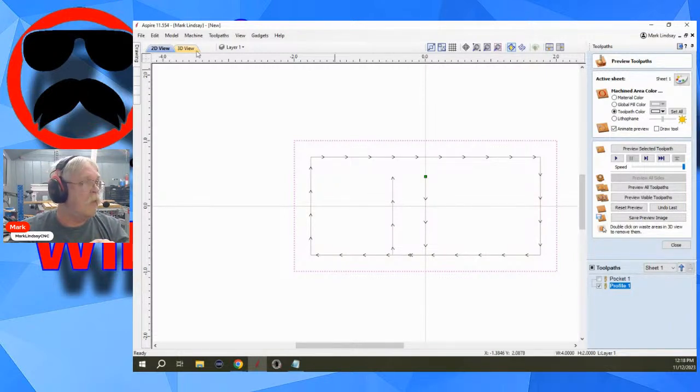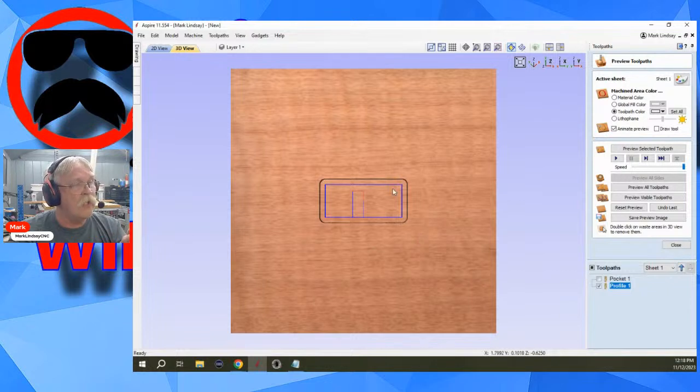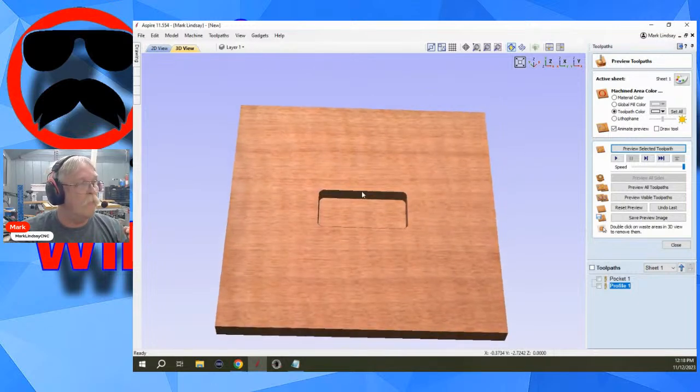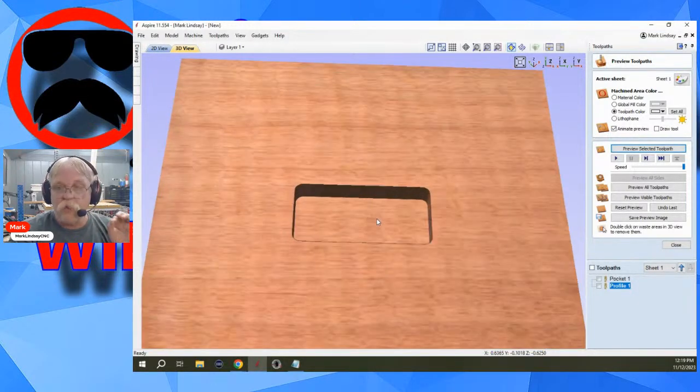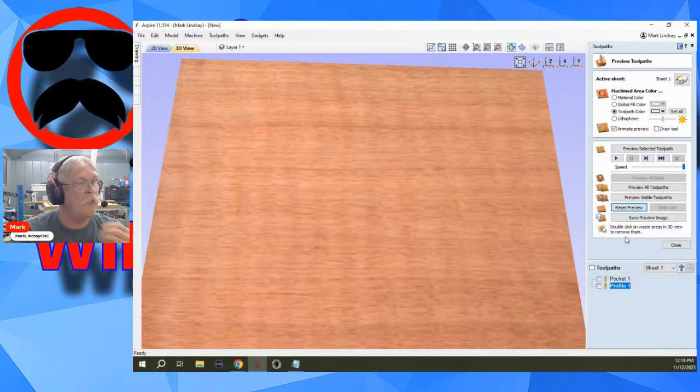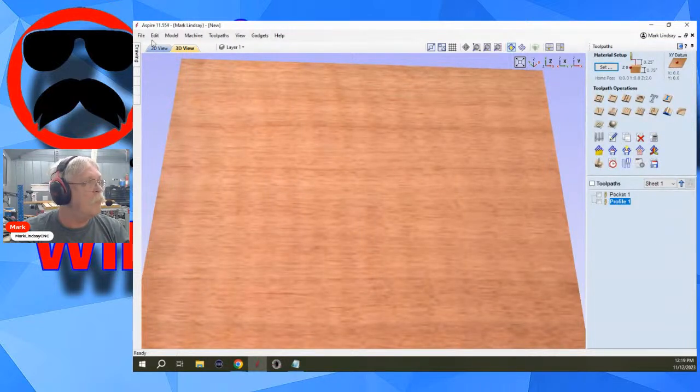So, I can go ahead and preview this, but you're not going to see much of anything because I used that 1/2 inch bit. So, there's no difference. It doesn't look any different. But that is basically a couple of situations on where you would use a lead. Now, let me go ahead and reset that preview, and we'll use another situation.